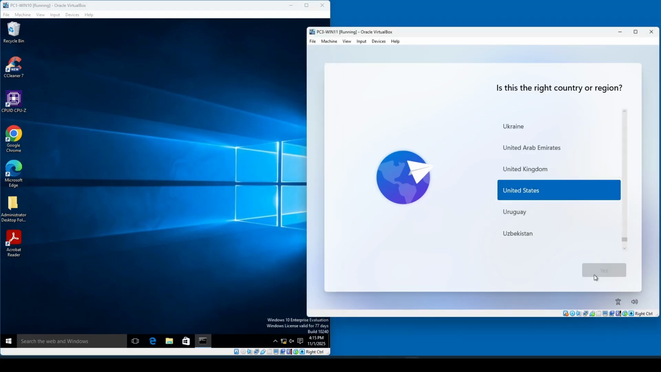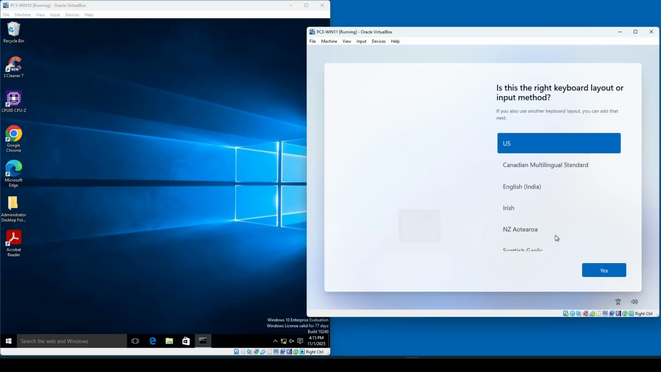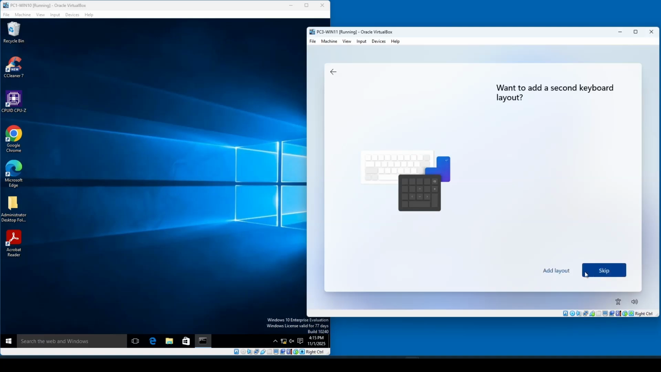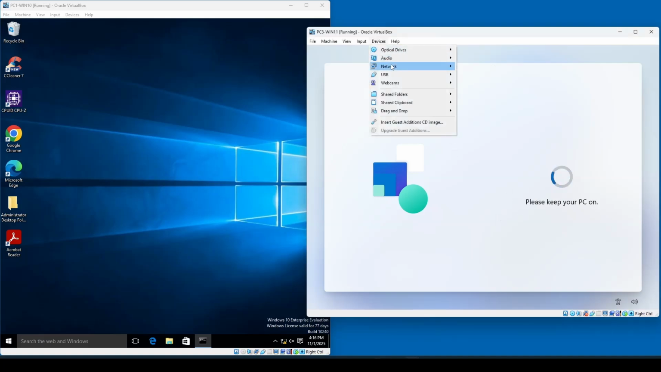Okay, so it finished the first portion. Instead of searching for updates, I will just disconnect the network so it does not go check for updates, because it's a waste of time. I don't need it to download updates now. All I did was go to device, network, and click on this one to disconnect the network.